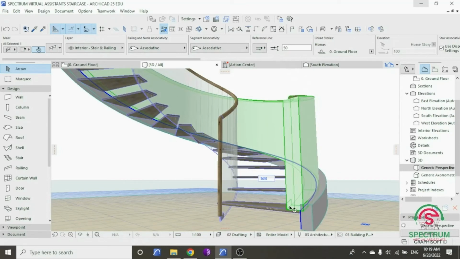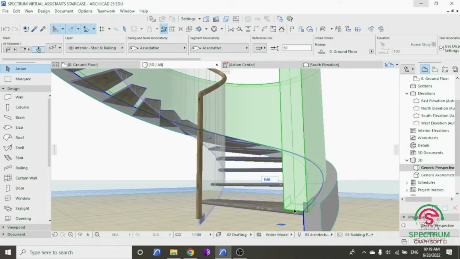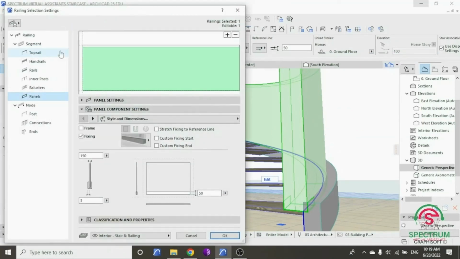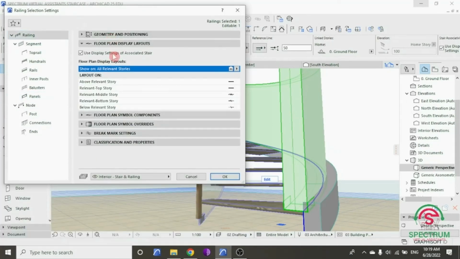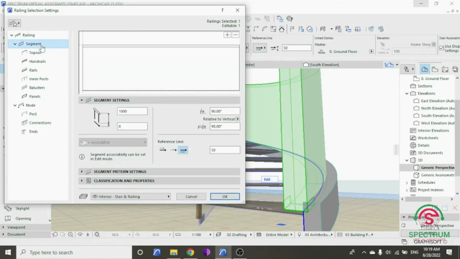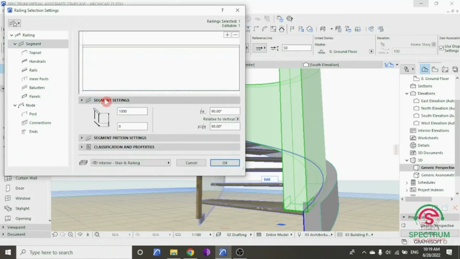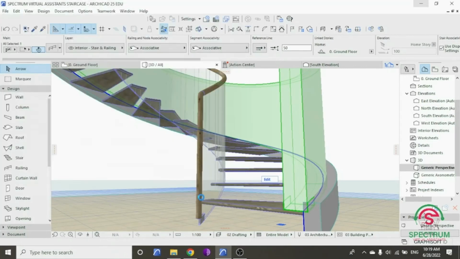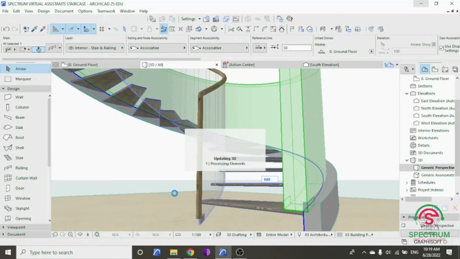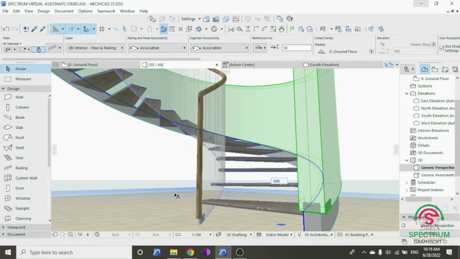Now let's move our railing on the outer side. Right click, railing selection setting. Under railing, under segment, click on this reference line, click OK. And you'll notice this change.